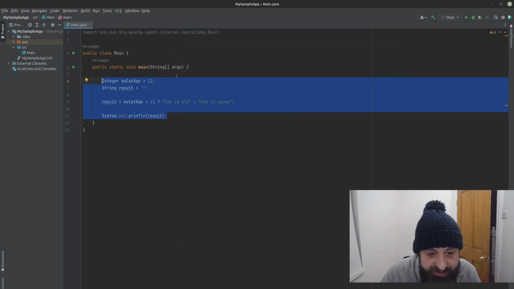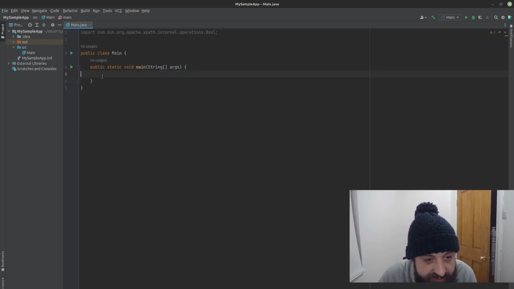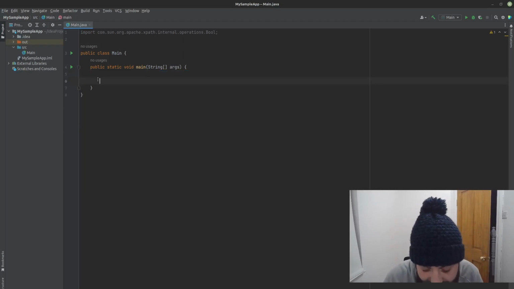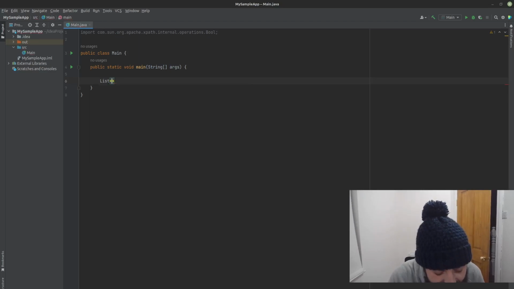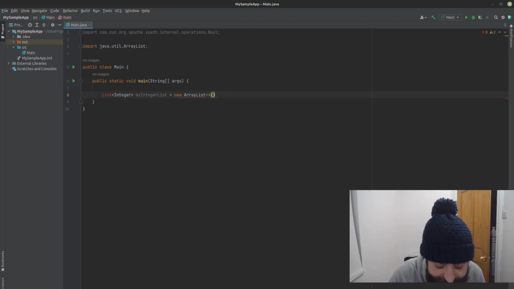So I'm going to start off with just removing the stuff from the last lesson because we don't need that anymore. And let's just start off with looking at how we declare a list to begin with. So I'm going to write the line first and then I'll talk us through it. So I want to say list, and this is going to be a list of integers, and we'll call it my integer list because we always have to give a variable a name. And we're going to set this to a new array list.